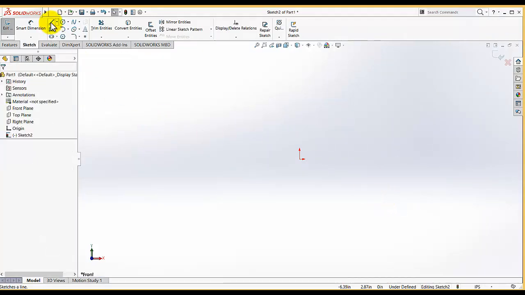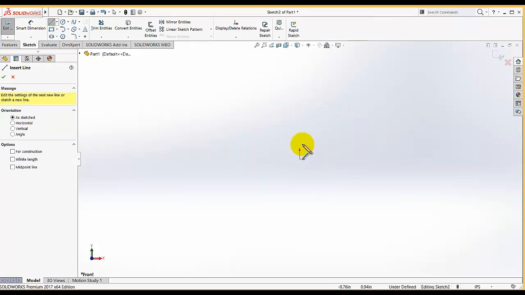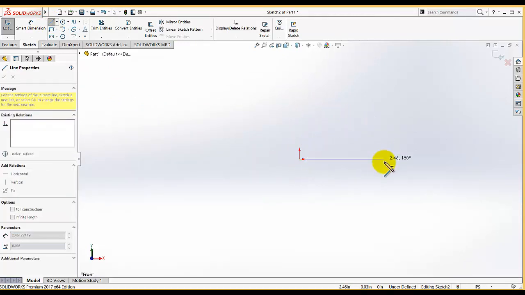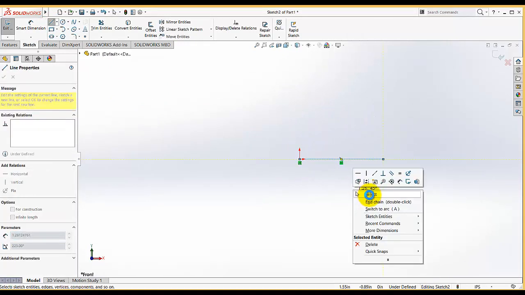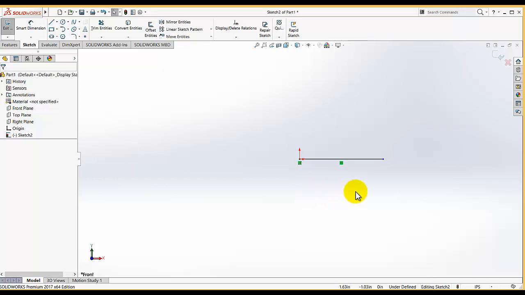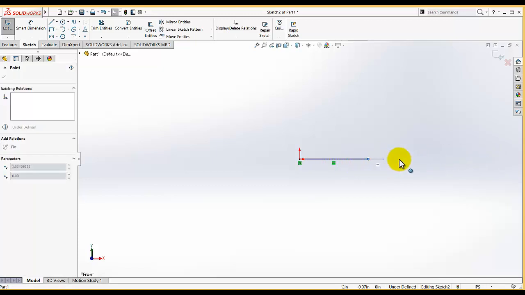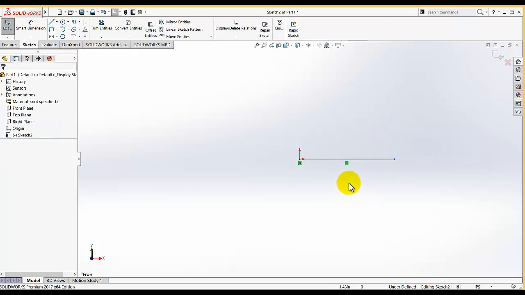Again I am going to draw a line, but the starting point of my line is the origin, and it's drawn. Now as you see, under the status it's underdefined, that means we are missing something. And as you see, this line is black, but this point is not black, it's blue. That means something is missing. Like we can move this line, but we cannot move this line above, because the horizontal relation is already added.